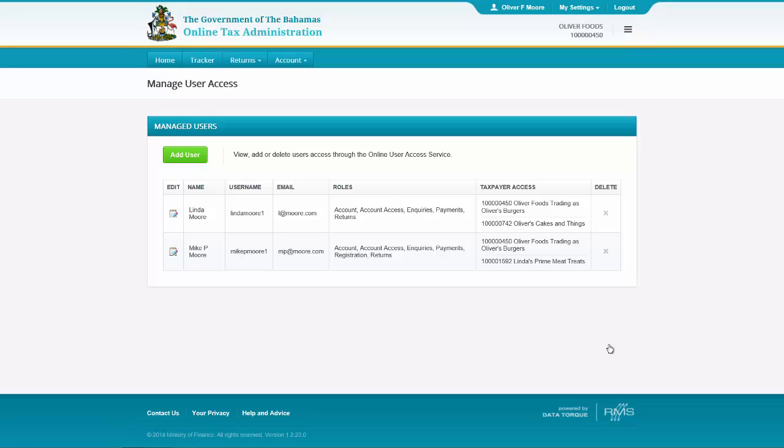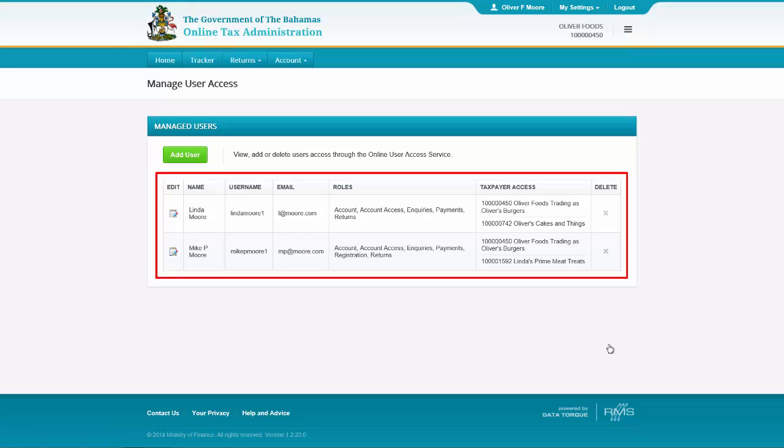They will receive an email at the address you supplied earlier, letting them know they have access, as well as instructions on how to log on. Added users will appear in this list over here.